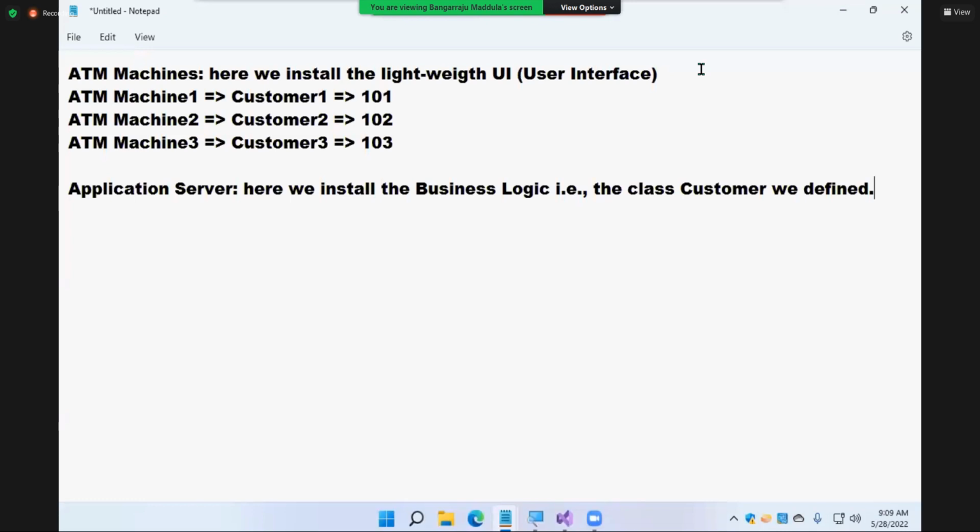So when a customer comes to an ATM and swipes the card, what will happen? There is a card reader on the machine. That's why you cannot swipe your card however you want. You need to swipe the card only in a particular direction, right? When you swipe that card, the card reader will read the customer ID and send the customer ID to the application server. And once it sends it to the application server, what will the application server do? The application server will now create the instance of the class.